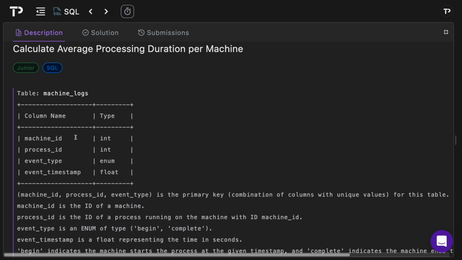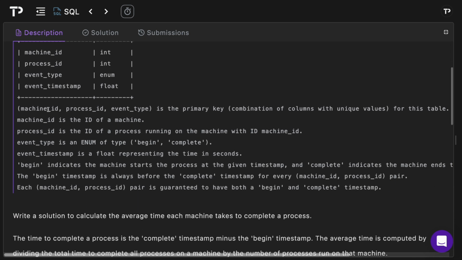4 columns. We have the machine ID, which is an integer, the process ID, which is an integer, an event type, which is an enum, and event timestamp, which is a float. If we look here, we can see the machine ID, process ID, and event type is the primary key. So it's the combination of those that makes each row unique.